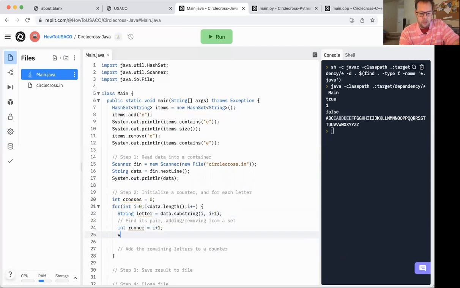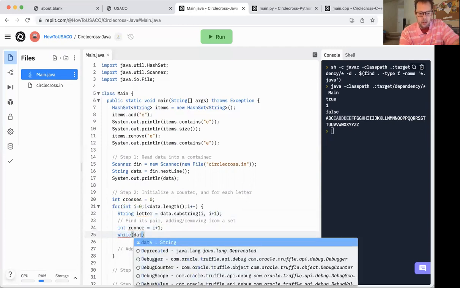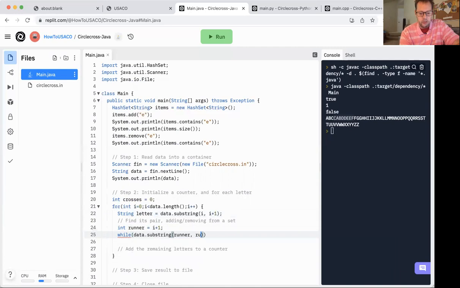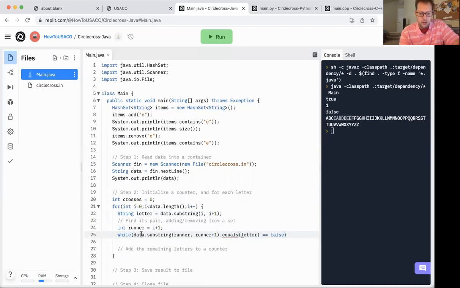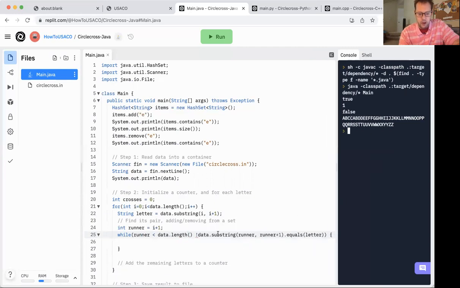And then while data.substring at runner to runner plus 1 equals the letter we're looking for is false, or let's do if not. So if it's not the case that the substring from runner to runner plus 1 is equal to the letter we started with, then we potentially want to continue. But we also need to make sure we're in range. So while also runner is less than data.length, meaning while our runner is less than the length of our string.